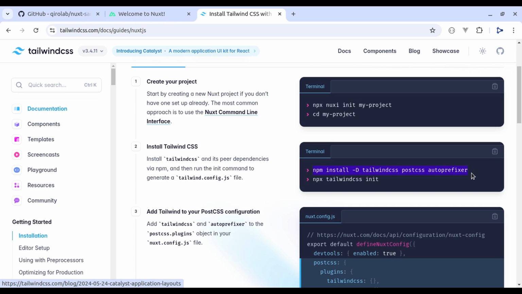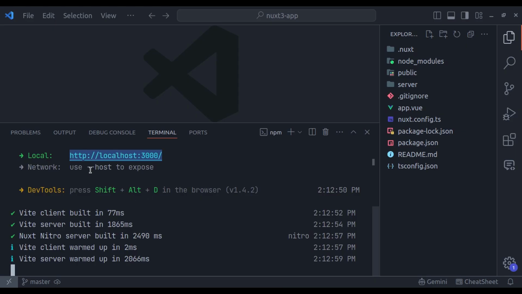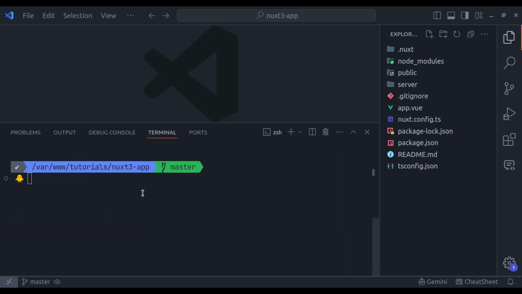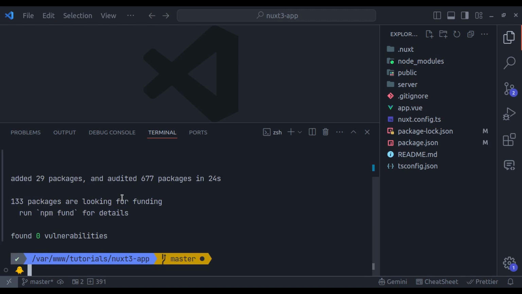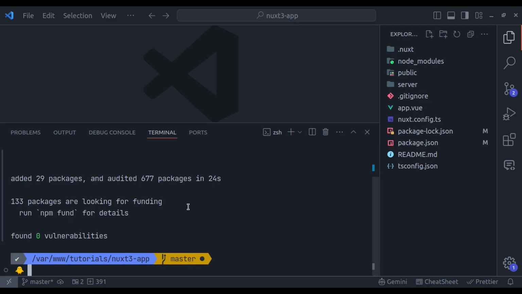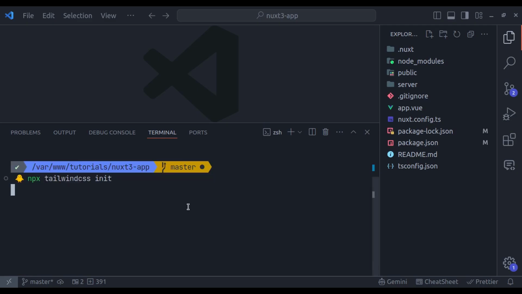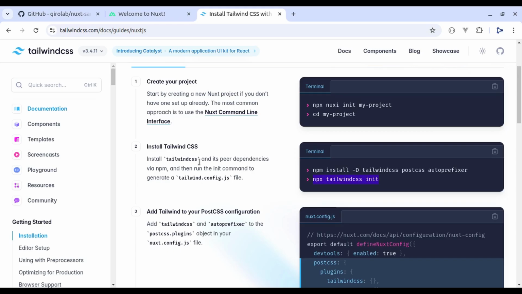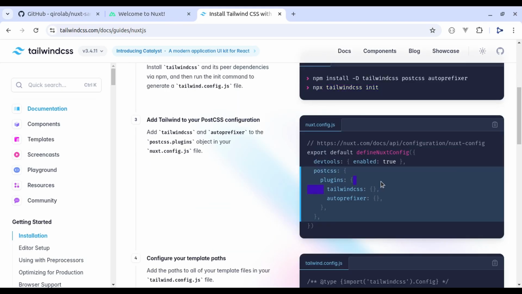So let's copy this command and in the project, let's stop this. And here we will install Tailwind CSS and its dependencies. It is done. Next, we will run this command to generate the Tailwind configuration file. So let's copy this and in the terminal, let's run npx tailwindcss init. It's done. Next, we need to add this Tailwind CSS autoprefixer in the nuxt.config.js.